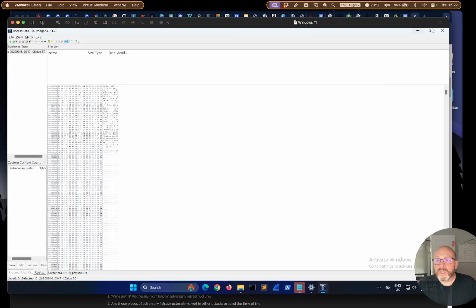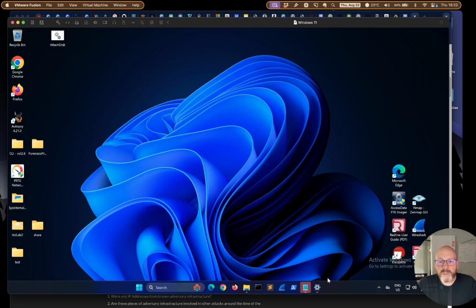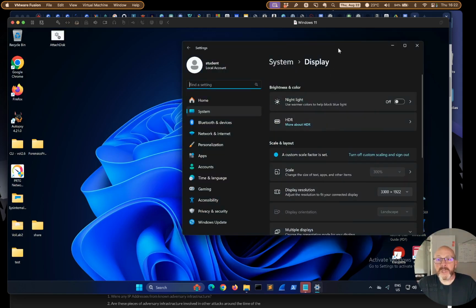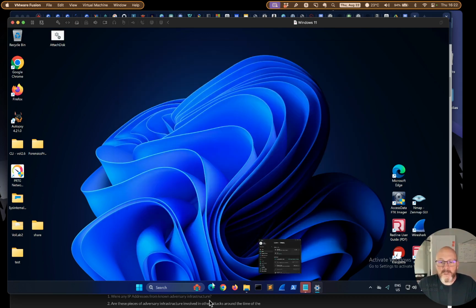FTK Imager doesn't use Windows scaling. So if you go into your display settings and you set your different scaling, all of your icons, all of your other applications will scale properly. FTK Imager doesn't. Like I said, we got this big display here, 3300 by 1922. So let's go ahead and fix that.